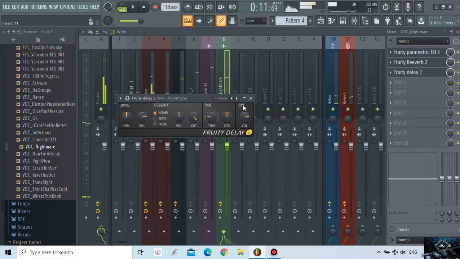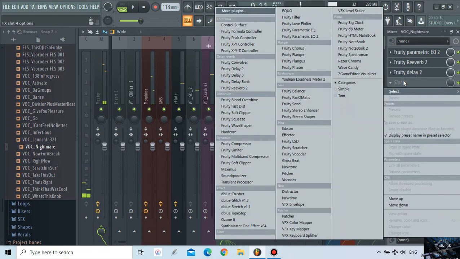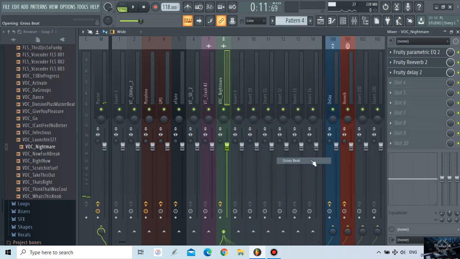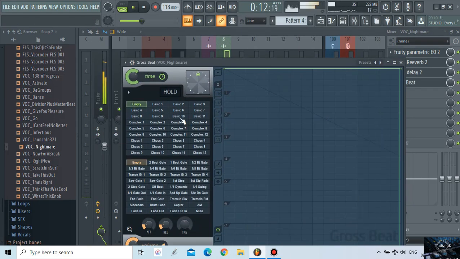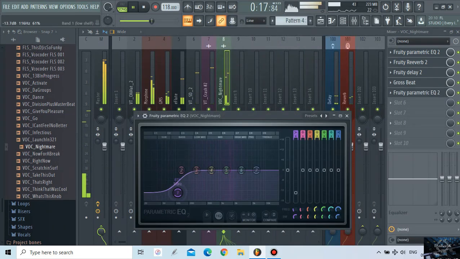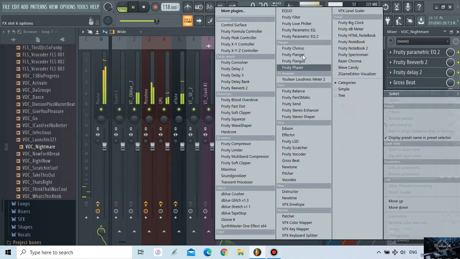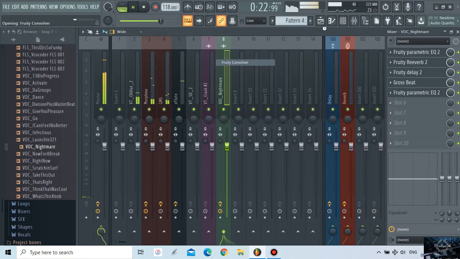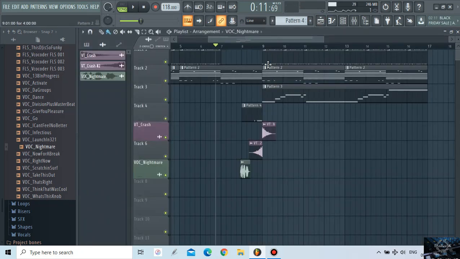And then add a delay. Okay, now let's add a kick beat. I'm gonna add a convolver. And then widen up the stereo of it. Let's try play that again.